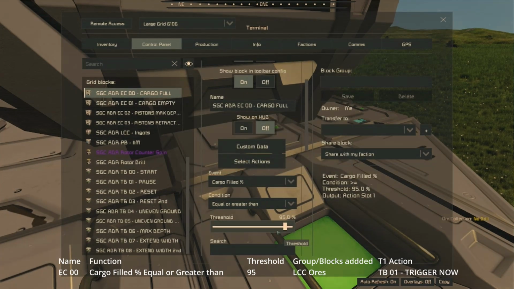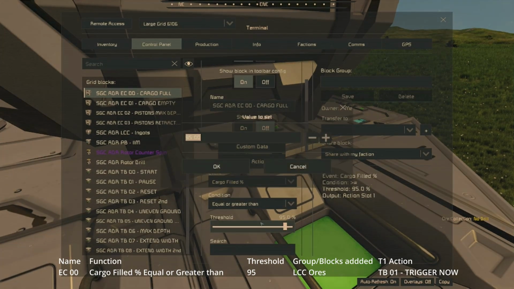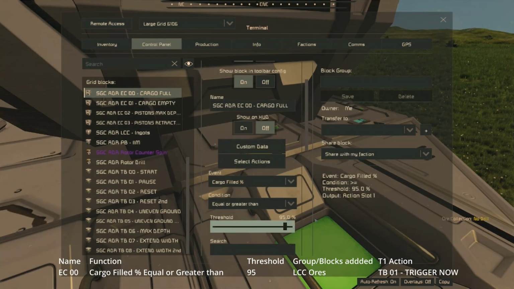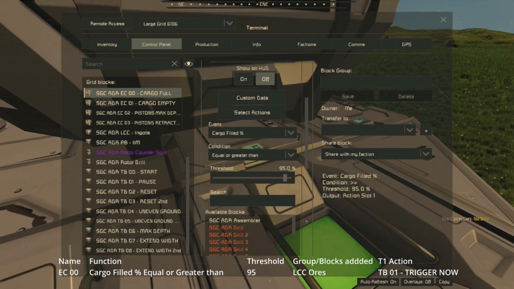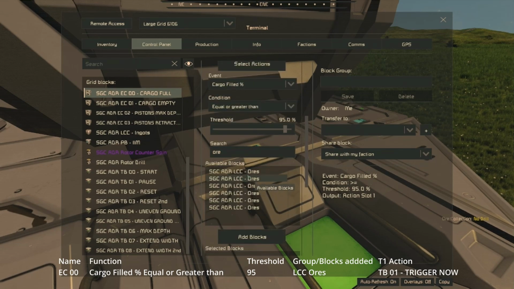By the way, if you didn't know, you can control click on the sliders so that you can enter exact amounts rather than having to slide them around. And this is also why we have named our cargo containers, because now we can search ores and we can add all of our ore blocks or ore containers.